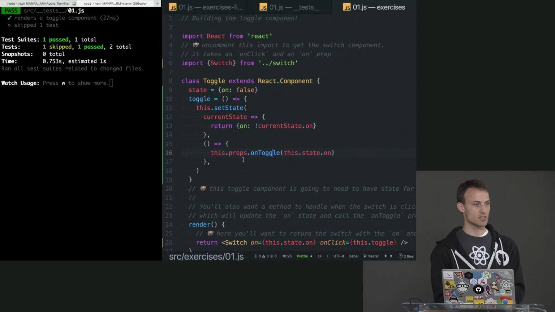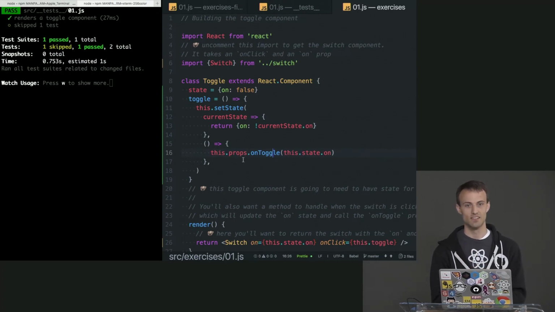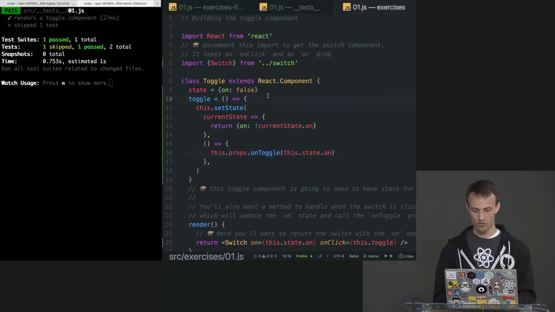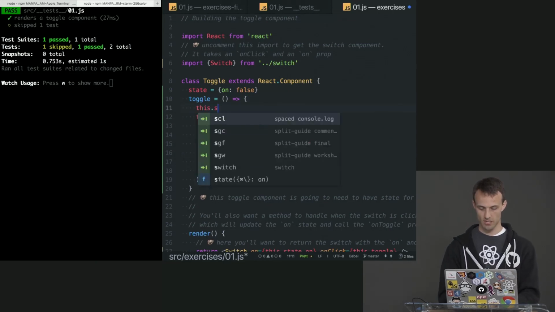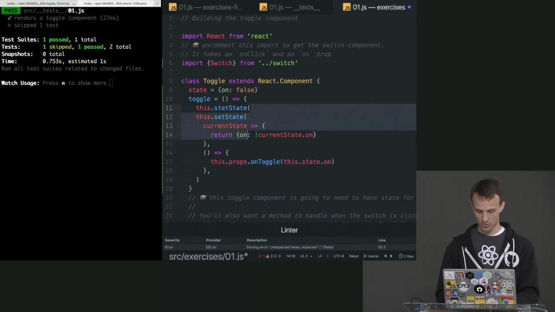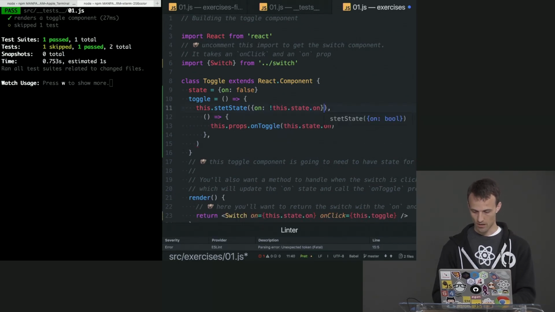All right, what questions do you have about this? Yes? Do you have to use a state updater function? Good question. So you could reasonably say this.setState, we'll just do this, and this will be this.state.on. Let's see, something like that.